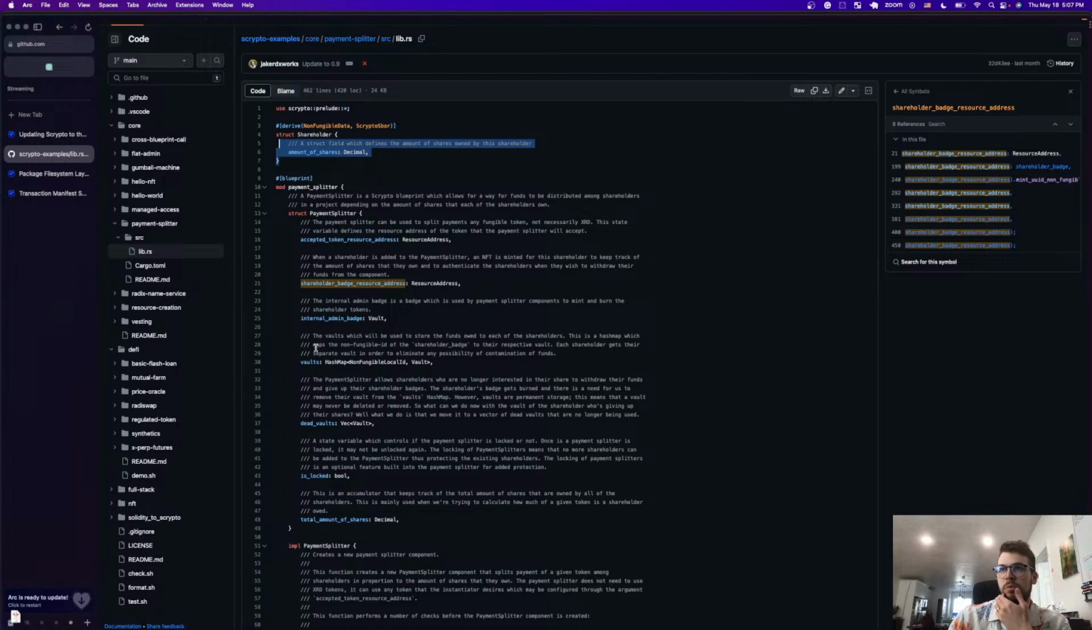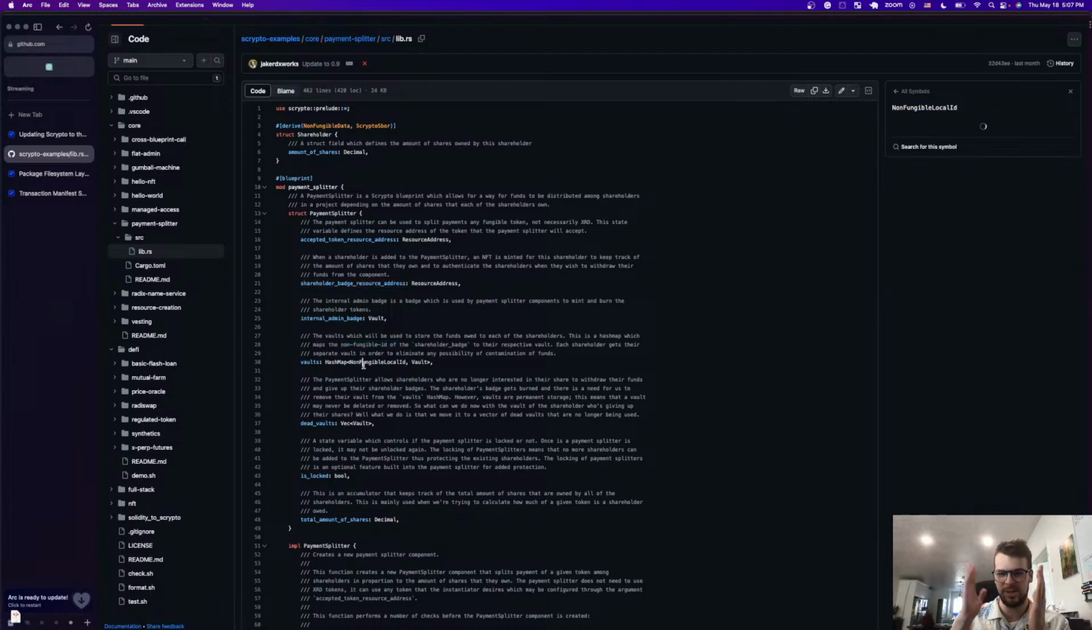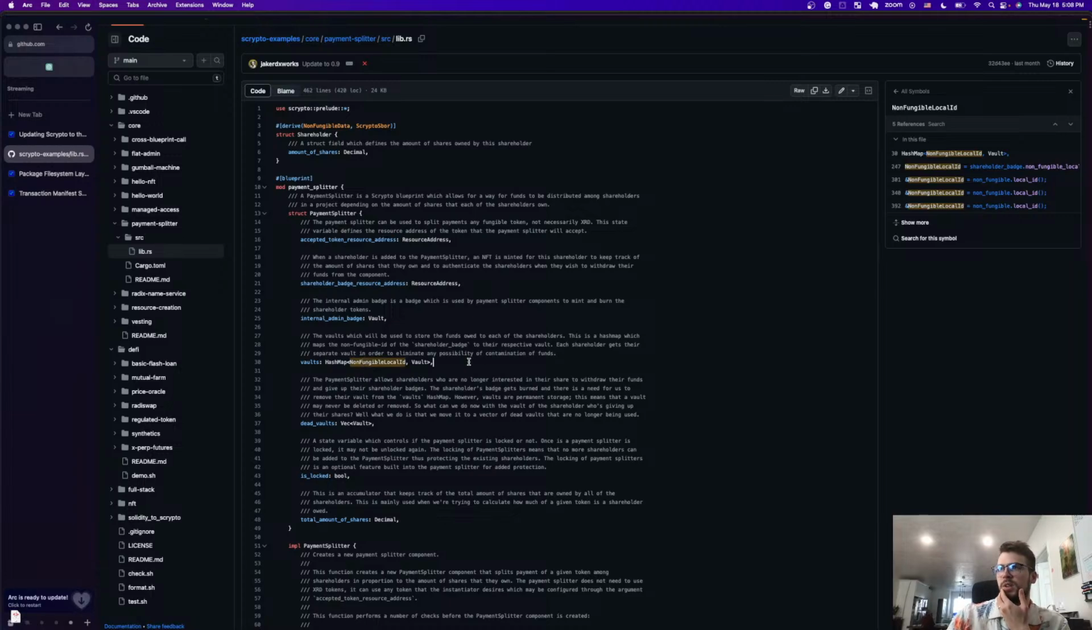And then they have a hash map of the vaults. I assume it's their badge, which will be used to store the funds owed to each of the shareholders. This is a hash map which maps the non-fungible ID of the shareholder badge to their respective vault. Yes. Okay, so this is what I want. This is what I need to copy, guys. Each shareholder gets their separate vault in order to eliminate any possibility of contamination of funds.